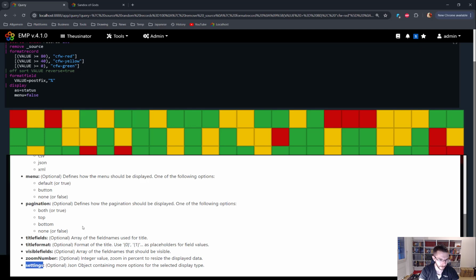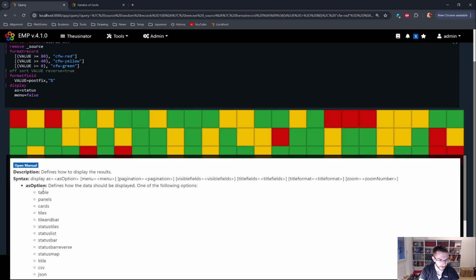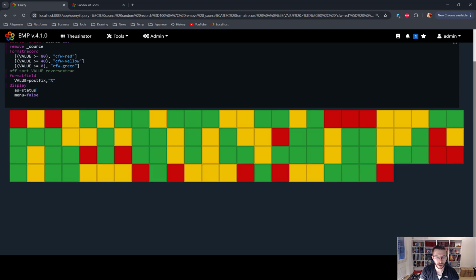Good, so that's about the display command. I hope you learned something and can use that for displaying your data.